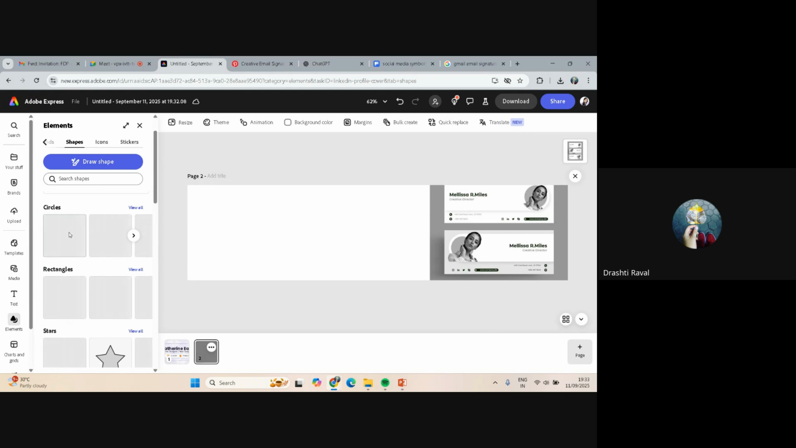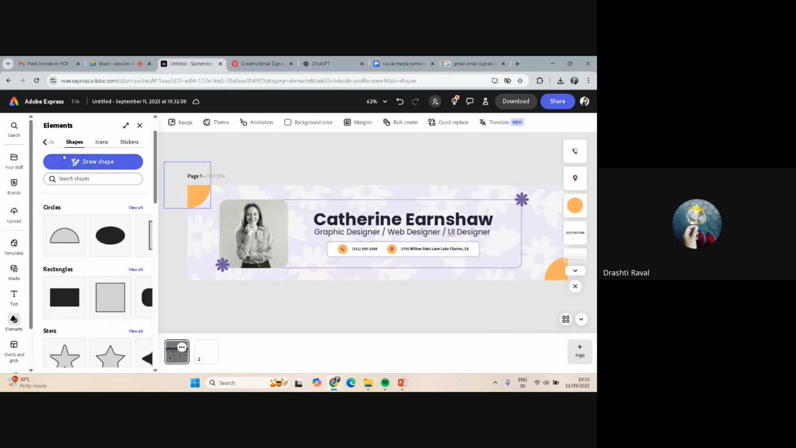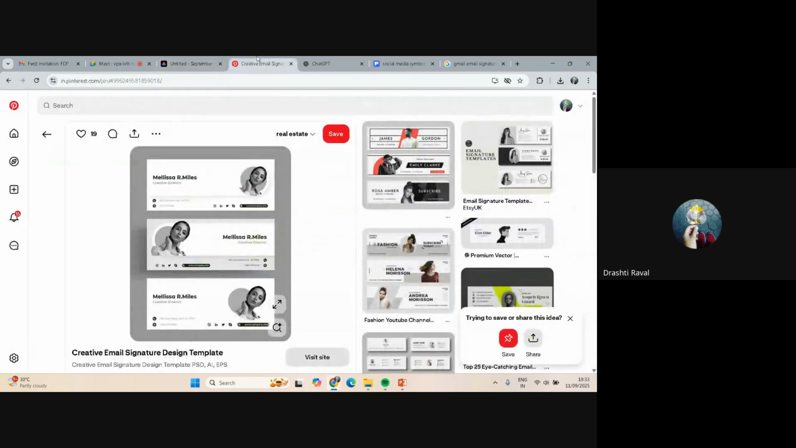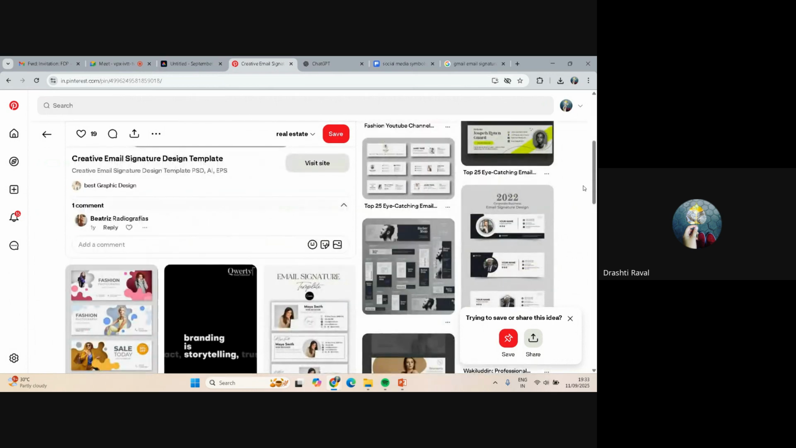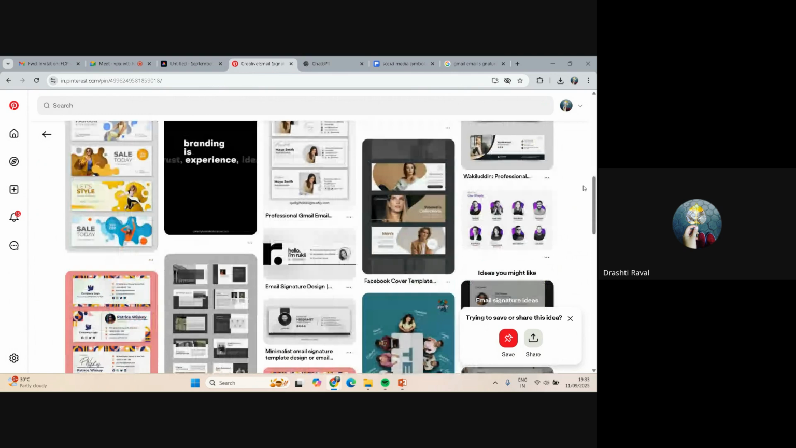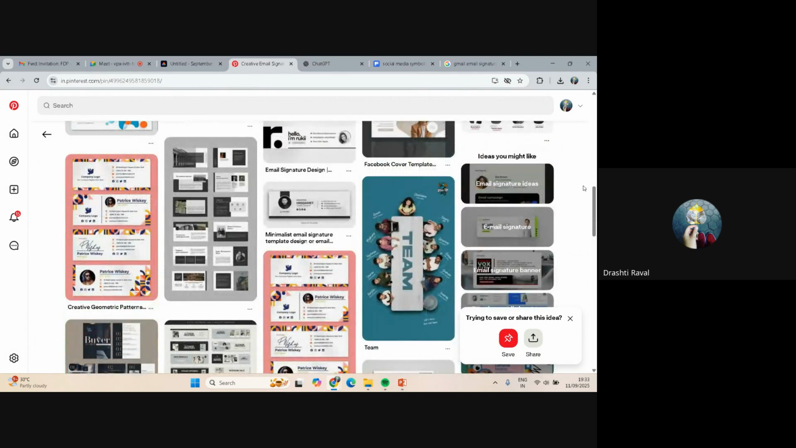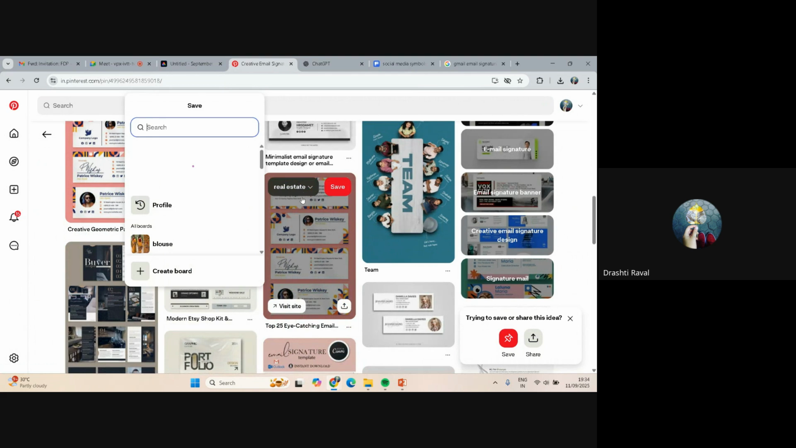If it is your email signature, then try to use your own pictures. And if you don't want to use an email signature with pictures like this, you can select any of the templates without an image also. Or you can look at Pinterest.com also. They have different email signatures.